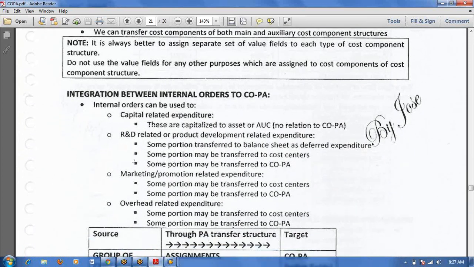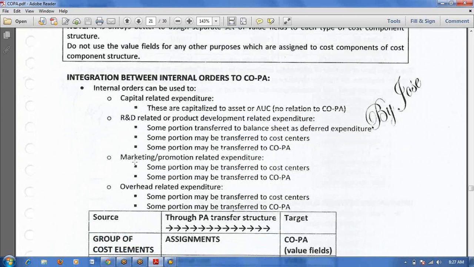Next one is internal order to COPA. Normally capital related expenditure, this we will settle to the AUC asset or main asset, not COPA.